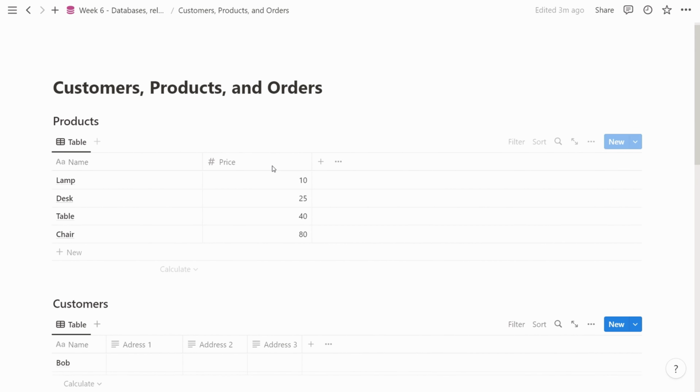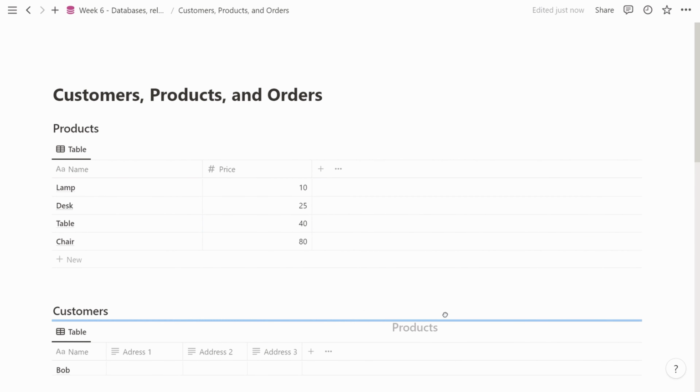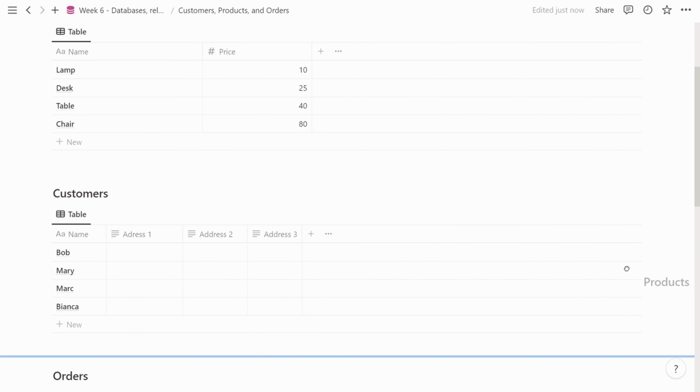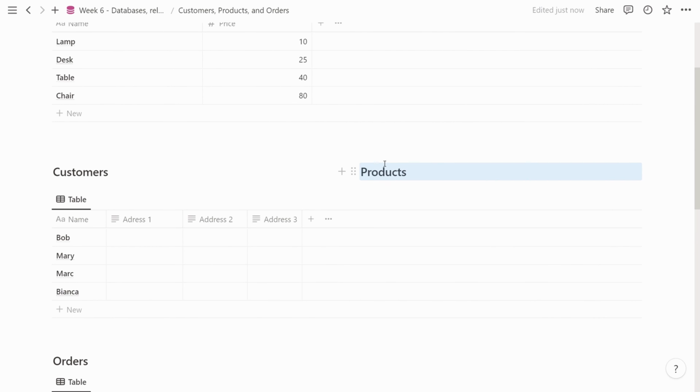All right, let's start to organize things a little bit. To match the structure, I'll put the products in the second column next to customers. And as you know, we can simply drag and drop to the right of a block to create a new column. Some blocks don't support this. Databases is one of them, so you can't drag to the right of the database. You need to drag to the right of the title. There we have a new column.